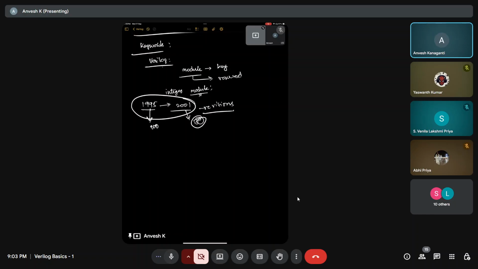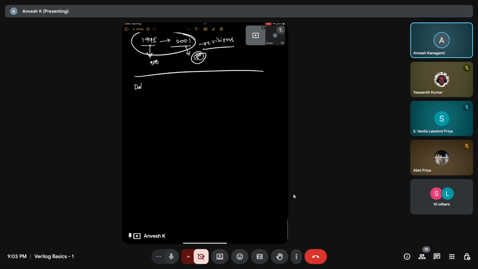Now we'll move to the next topic, that is called data type. Now I'll be having some questions. Can anybody tell me what is the difference between a software programming language and a hardware description language, HDL? Can anybody tell me quickly? Software programming language and hardware description language, what is the difference?